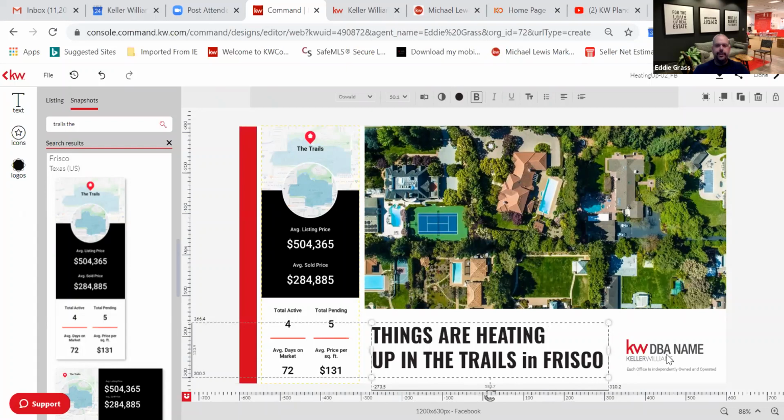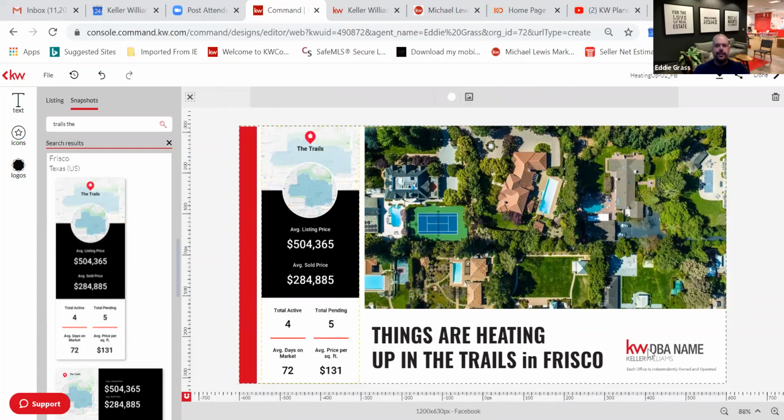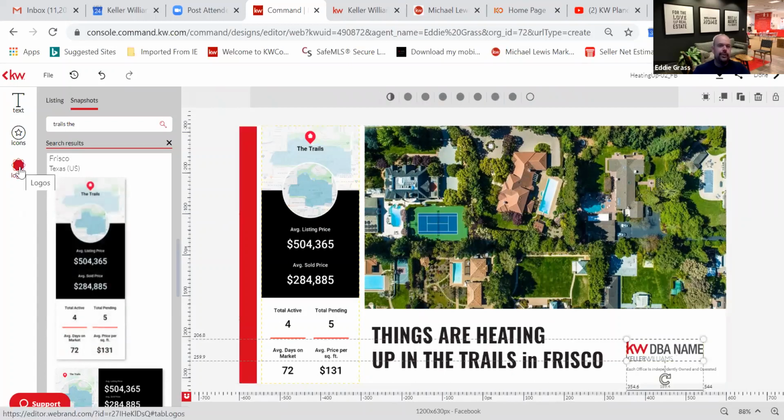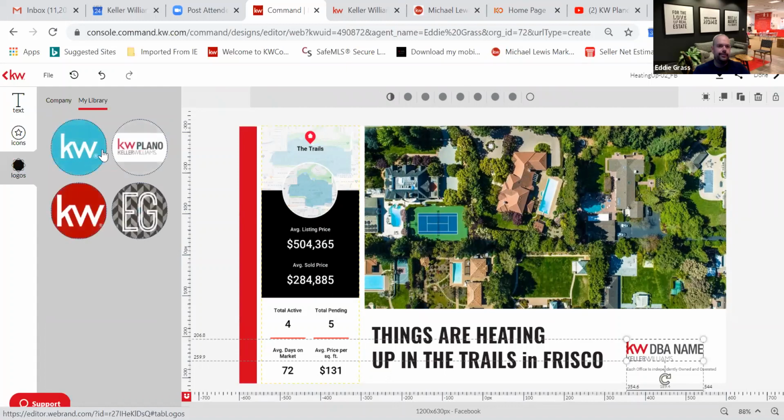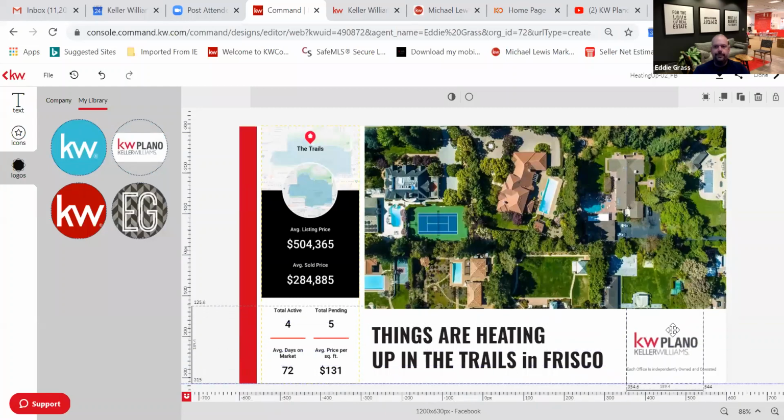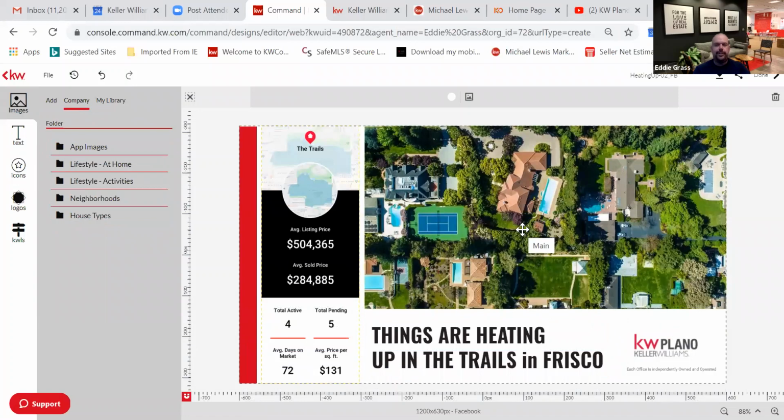Great. Now I'm going to change that DBA logo. So all I do is click on the DBA logo. There we go. I then go over here, click logos, replace the logo. There's Plano. All I have to do is just move it up right there. Perfect. And then maybe I just want to change a photo here.